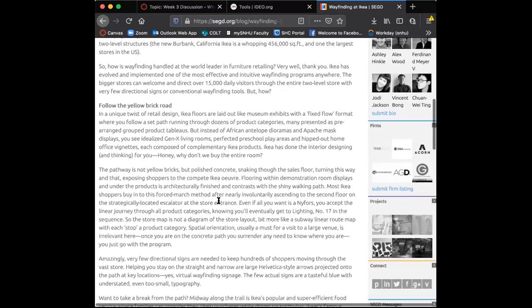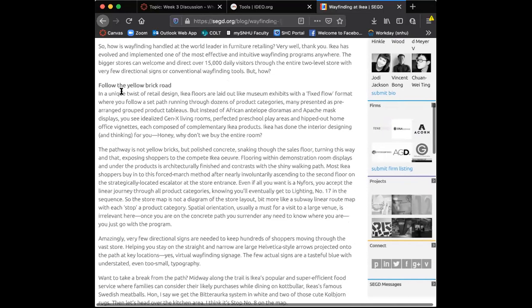But how do they do it? So it goes into explaining how they do it. Here, I'll just read a part of this. Follow the yellow brick road. In a unique twist of retail design, IKEA floors are laid out like a museum exhibit with a fixed flow format where you can follow a set path running through dozens of product categories, many presented as pre-arranged group product tables. But instead of African antelope dioramas and Apache mask displays, you see idealized Gen X living rooms, perfected preschool play areas, and hip home office vignettes, each composed of complementary IKEA products.